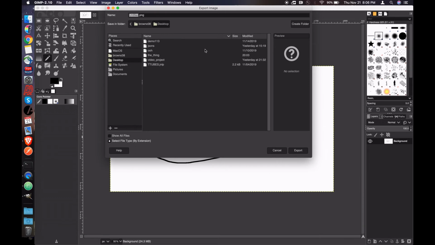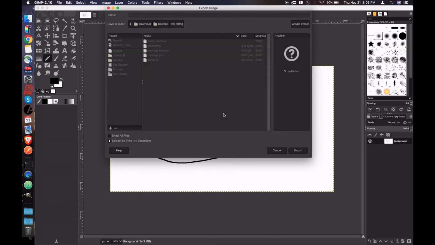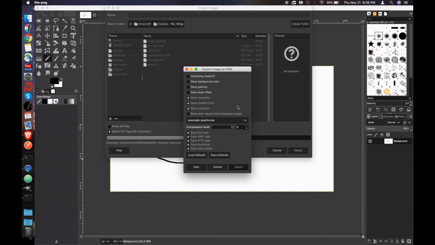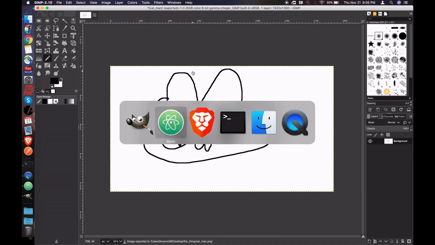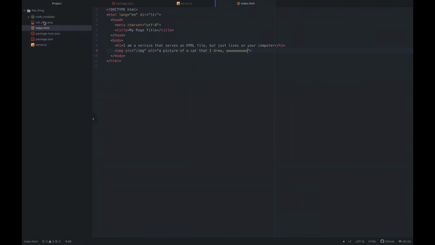Amazing. So we're going to export him as catman.png right into my the thing folder. Oh, there he is. Oh, there it is.